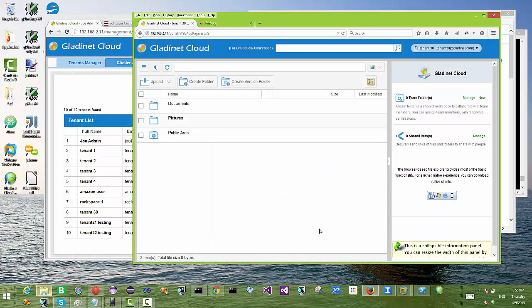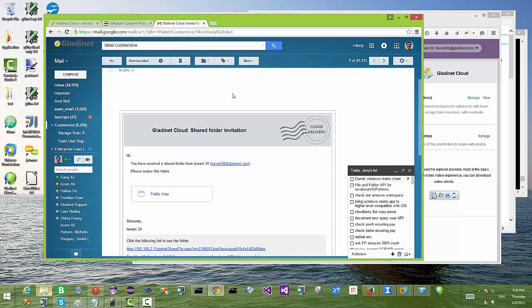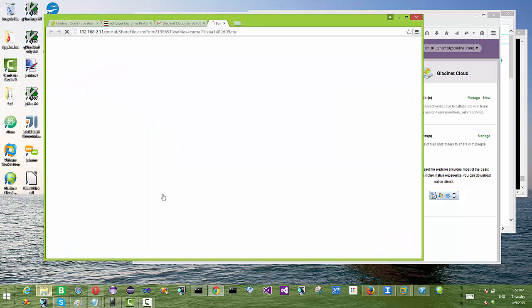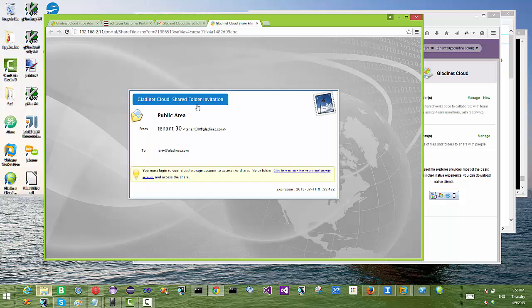Later on, we're going to change that to read and write so the user can upload, just to show that for a guest user with an account, you can give write permission. Now the receiver has received the email, and you can see that in order to access this shared folder, the user has to log in. We can log in, that's fine. I may not remember the password, but I can always reset a password.